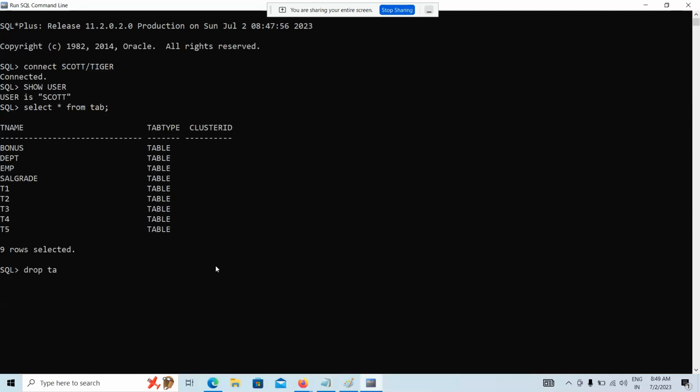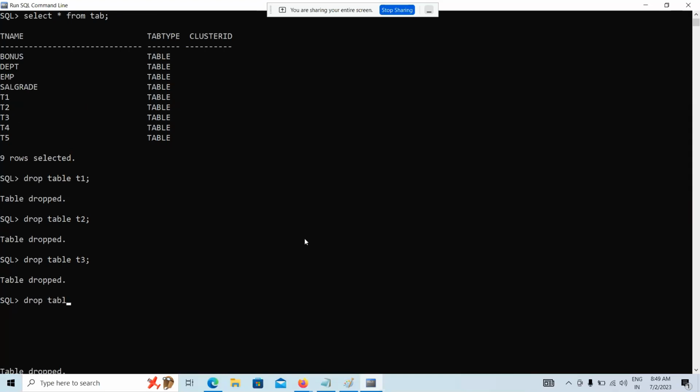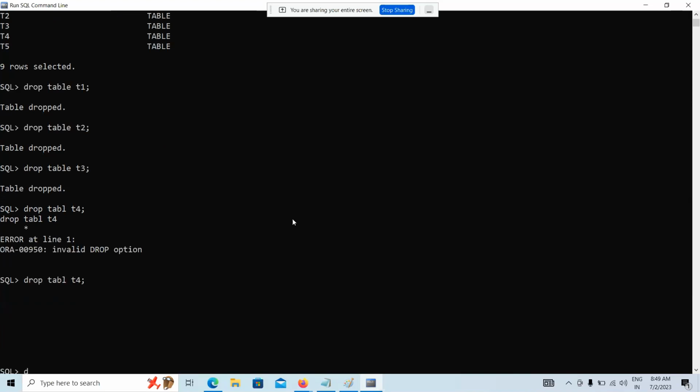I'm just dropping the table G1, drop table G2. These 2 tables I created yesterday. Drop table G4. Drop table G5.